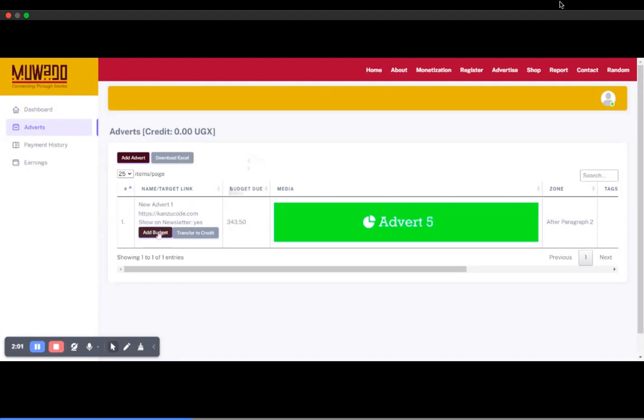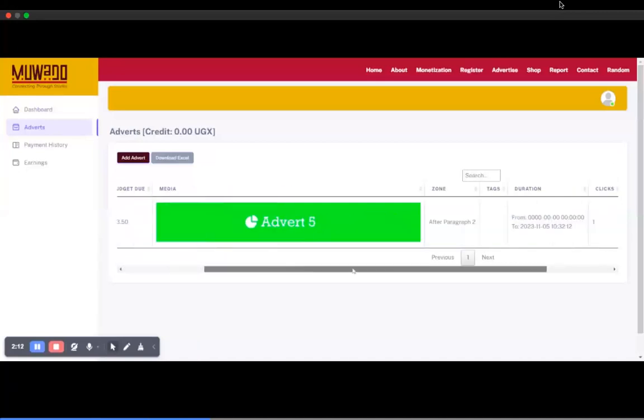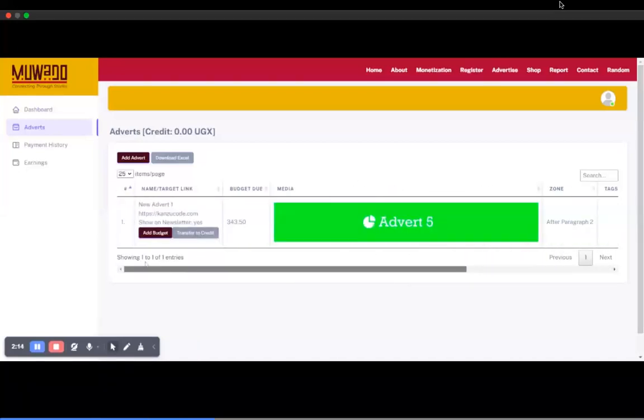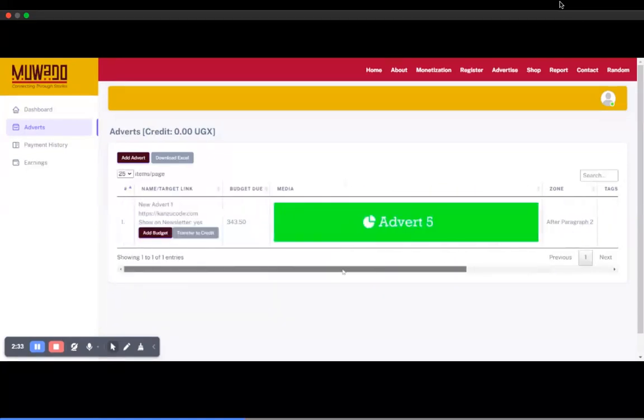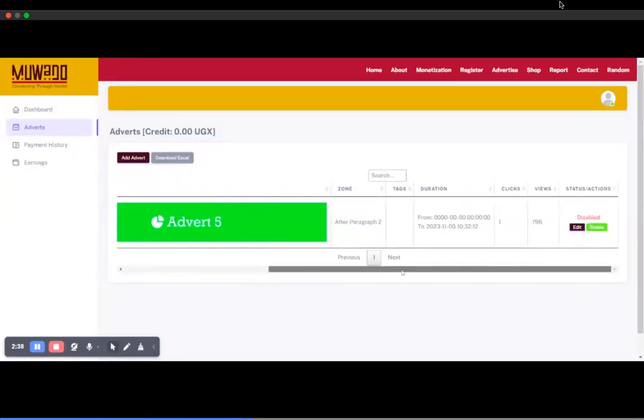So once they approve your advert, the Add Budget button will appear and the transfer to credit will appear and will be active. But if your advert has not been approved, those buttons will not be active. So then you'll see the other information you've added, including the duration. You also see the number of clicks already on that advert and number of views on that advert and the status of your advert. So once again, you're able to see the budget for that advert.